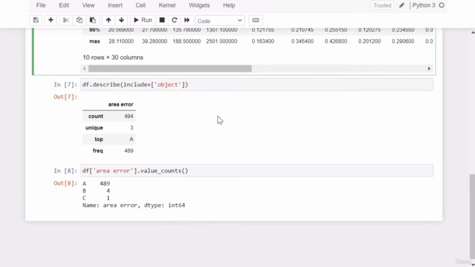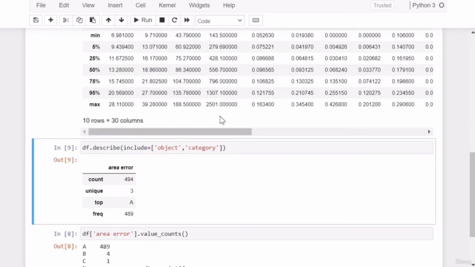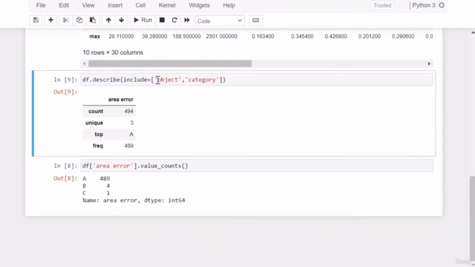Some categorical variables have the category data type. So it is useful to call this method with include, using object and category together. In this way, we only have an object column, so this is the only column we are going to get.